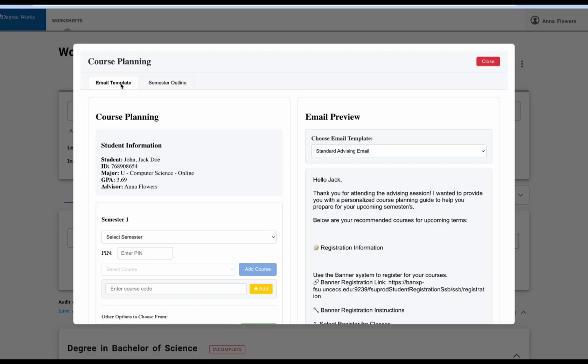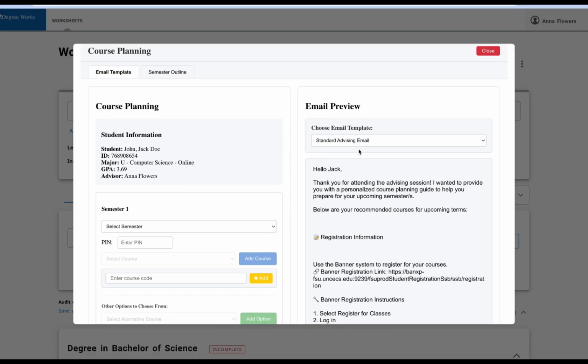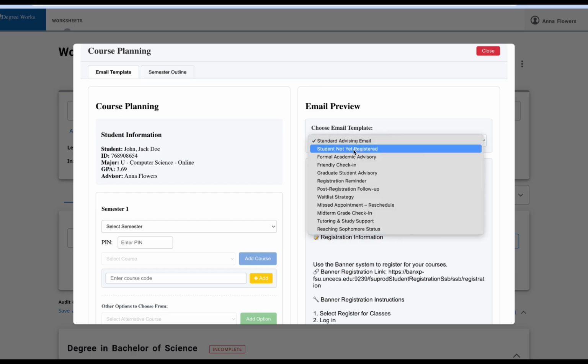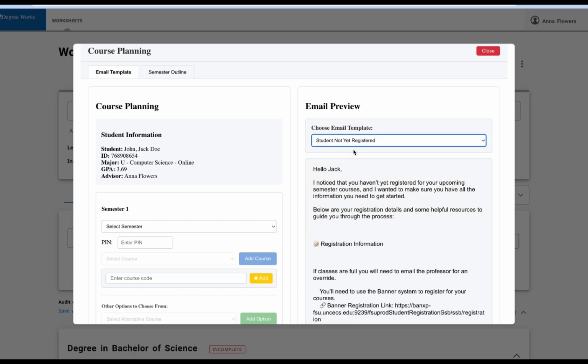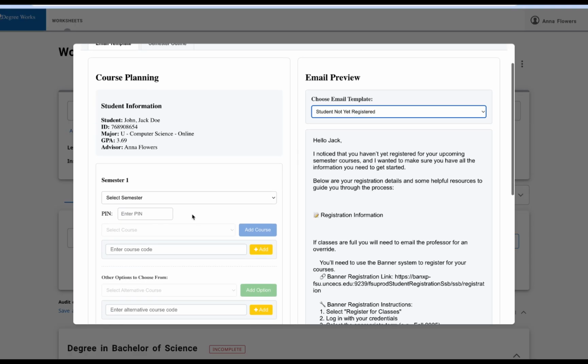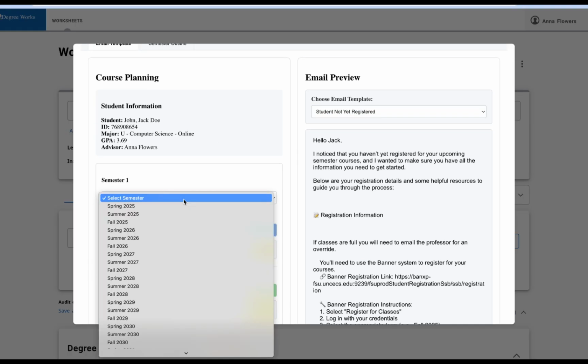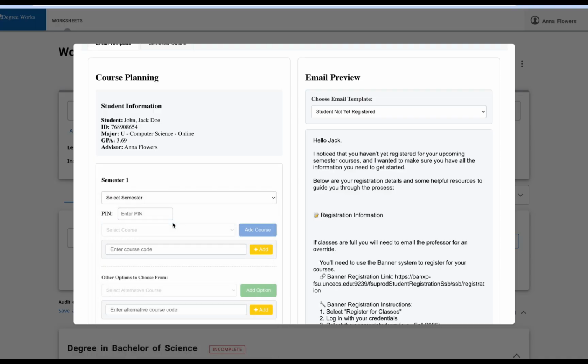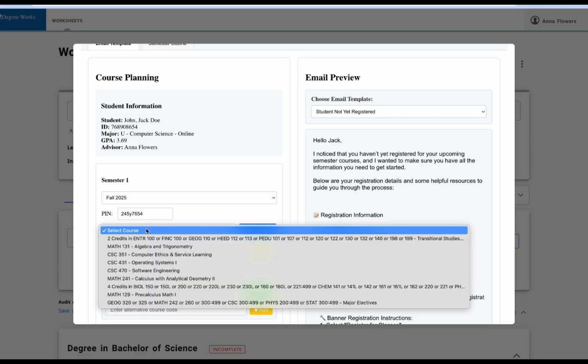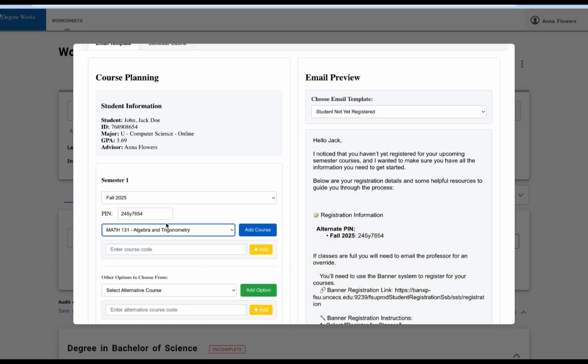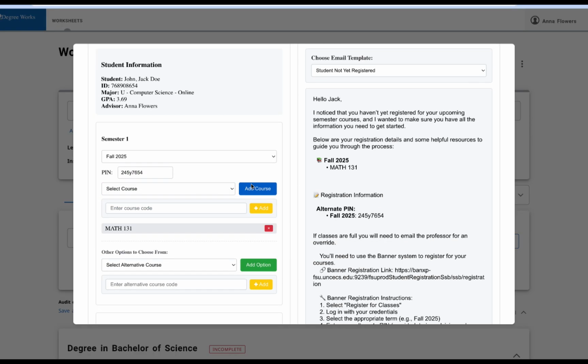Let's start with the email template. Here you can choose an email template that you'd want to send to the student. Say, for example, if the student is not yet registered, you can select that email template and help put the student's schedule together. Say, for example, for fall, if they have a PIN, you enter it, right? Then you're going to select the classes the student still needs. Add that to the schedule. It will be added to the email template.